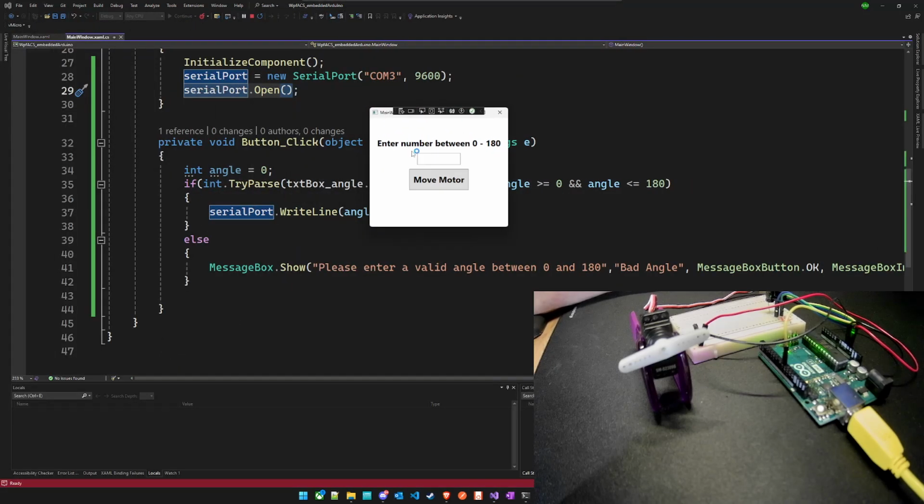So here we can see, if we enter 20, it's going to move the motor a little bit. If we do 90, it's going to move the motor half. Or we can do a full rotation with 180.